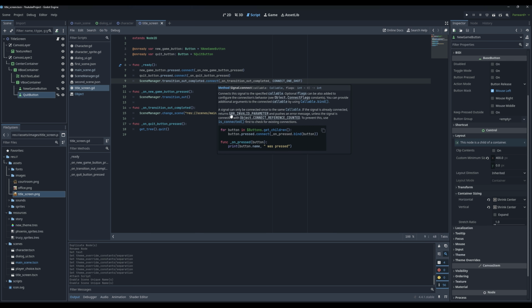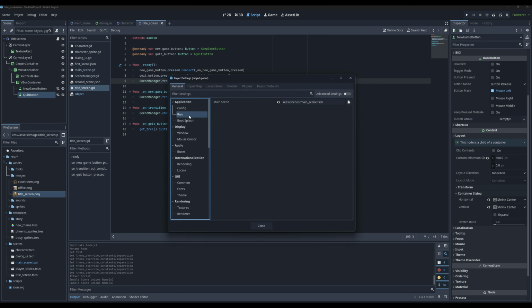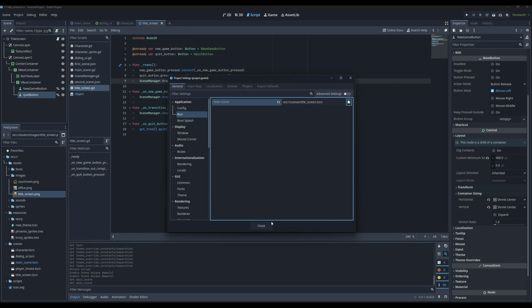So now, before we execute our game, we are going to go in the project settings. You want to go in general and then run. And you want to change this to your title screen scene because I want my game to start with the title screen. Now, you don't really have to do this. If you want to keep the main scene as the first thing you see when you execute your game, you can. But then you will have to click on another button to execute the title screen. I'm going to show you very soon. Let me select title screen, close.